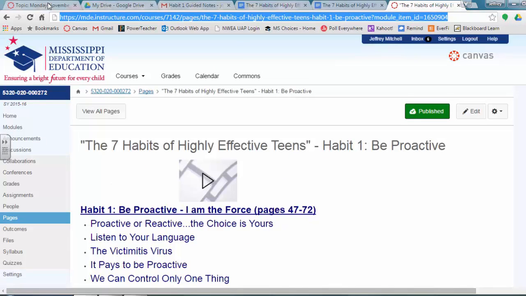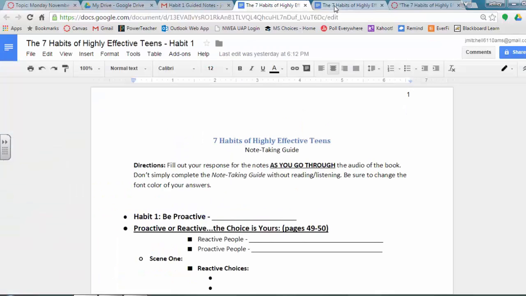Now, I've already placed a link to the audio version on your announcement. You'll play the audio from here. What you'll need to do is, while you're listening and reading the book, fill out your responses for the notes as you go through the audio of the book. Don't simply complete the note-taking guide without reading or listening.